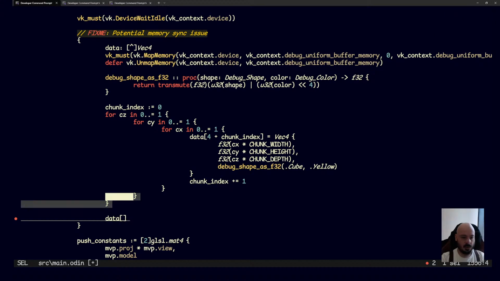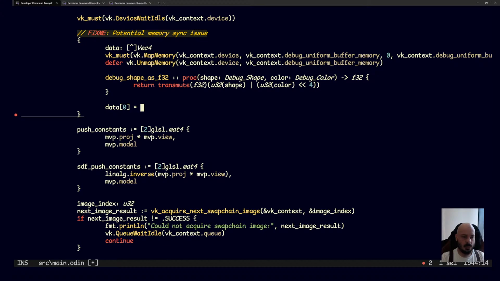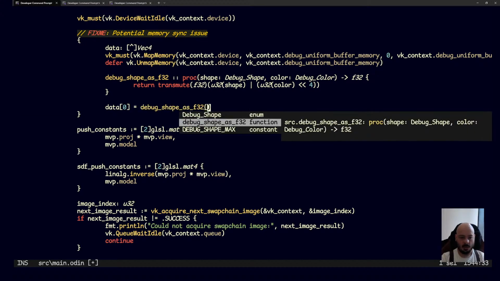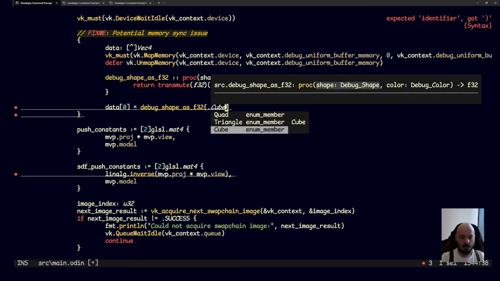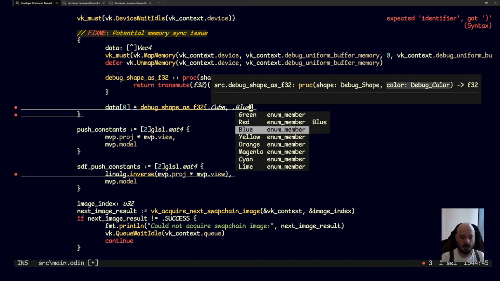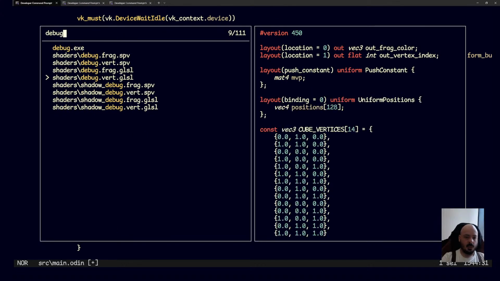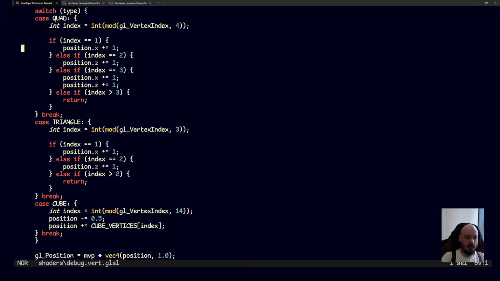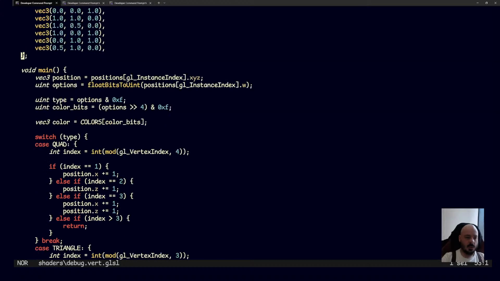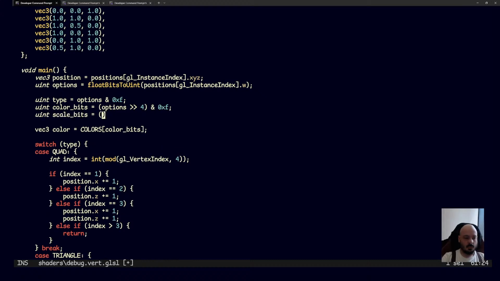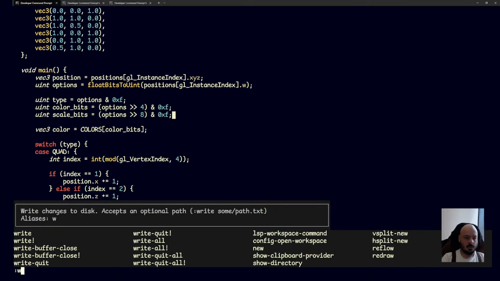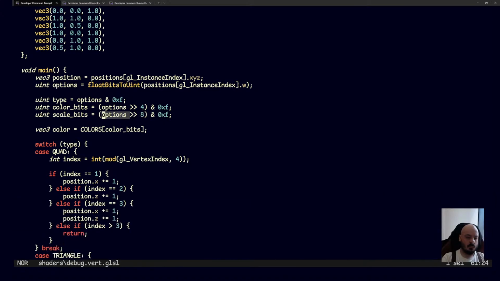I'll just delete these. 0 is equal to debug shape as F32. So I want a cube and I want it to be yellow. But I kind of want to scale it. So right now we've got shape and color in the debug shader here. Where is it? Yeah, shape and color, but I would like scale maybe. So if I say options, maybe another 4 bits, so we can scale it by 0 to 16. Maybe that works well for our world.